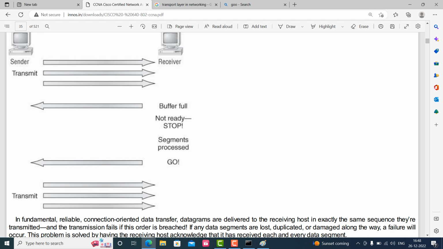This is the sender. Sender sends the traffic 1, 2, 3. Then the receiver replies buffer full, not ready, stop. Segments are processed, then send again. Sometimes we send traffic again and again when it doesn't get through, then it receives, go, then transmit.